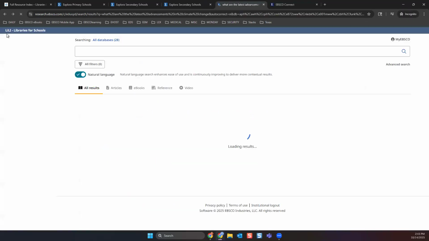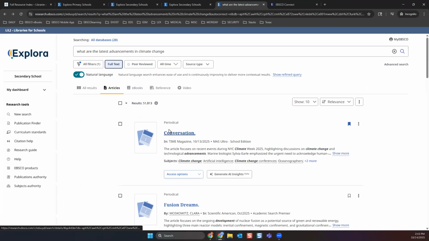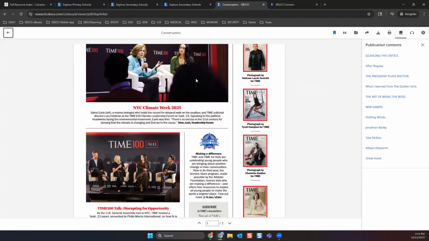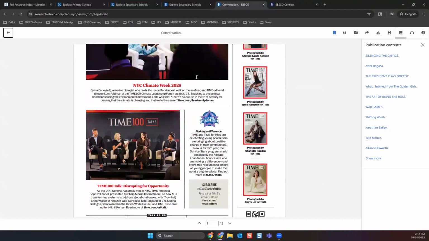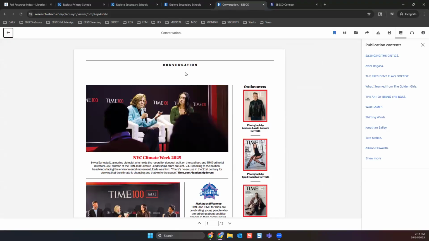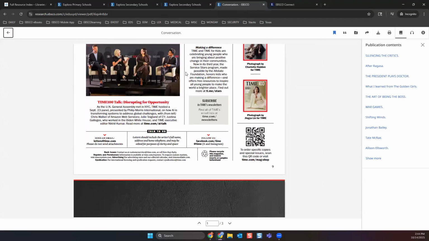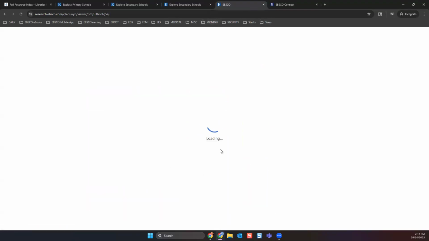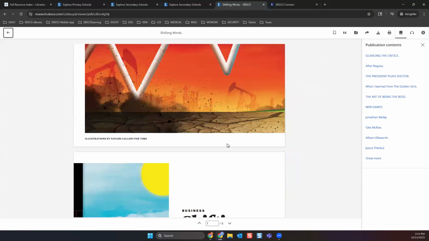Let me go back to our search results and show you that same original article called Conversation, now in PDF format. So it's going to be like looking at the article in the way in which it was published in the magazine, Time. All right, so now we're taking a look at the article, Conversation. Actually, this is a page called Conversation, so maybe not the article. Let's go back to the Shifting Winds article, an actual article here. So now we're taking a look at this article.